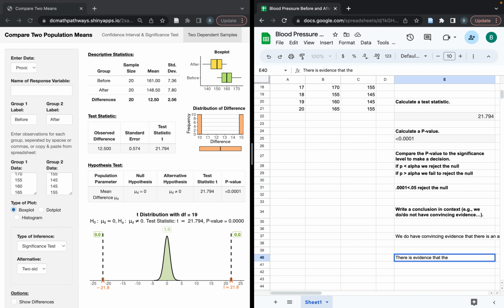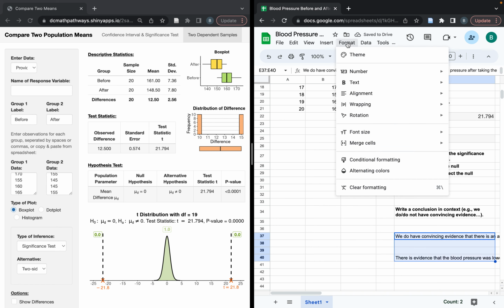that the blood pressure, the average blood pressure was lower after the medication. And let me wrap this around so you can see it.